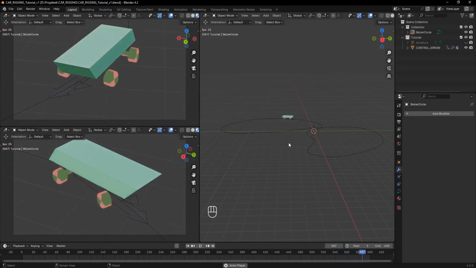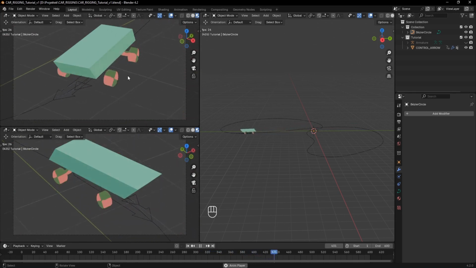Hi guys, welcome. In this tutorial I want to show you how to rig a car so it can follow a path and all the wheels are going to rotate according to its speed, and the front wheels have to follow all the turns so they can rotate to the direction where the car is heading. I want to show how it is all done.